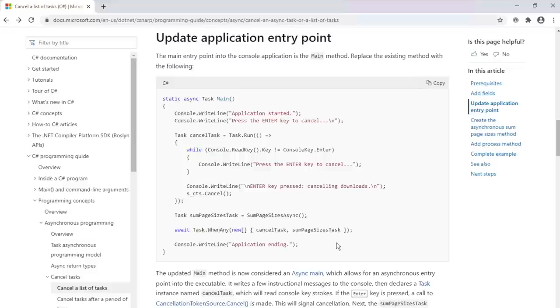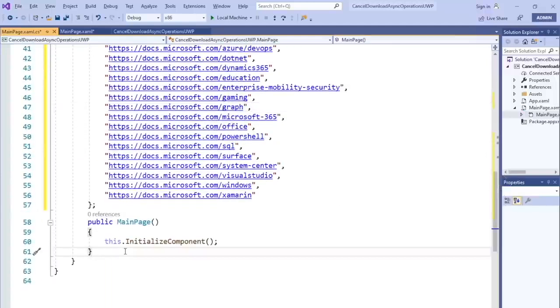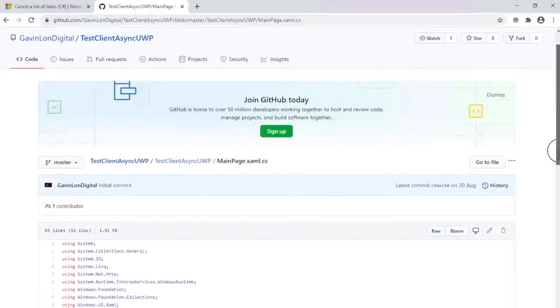So let's go to our code behind class, i.e. the mainpage.xaml.cs file, and write a private method that will encapsulate the functionality to add a list item to our list view control, i.e. the control we have named LVW_output. We have already written a private method encapsulating this functionality in our previous example. So let's navigate to the relevant GitHub repository and copy this private method. This URL has been included below in the description.